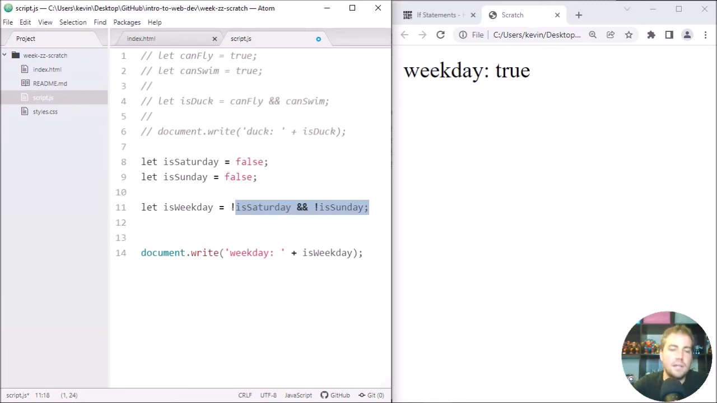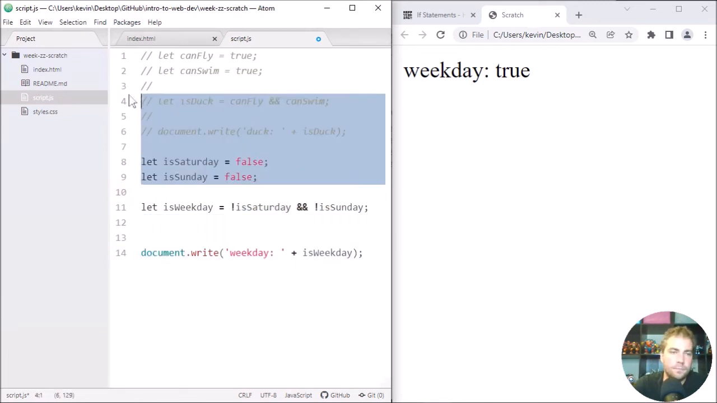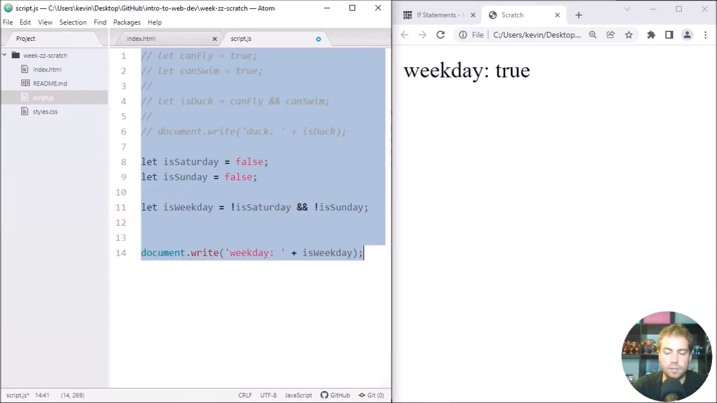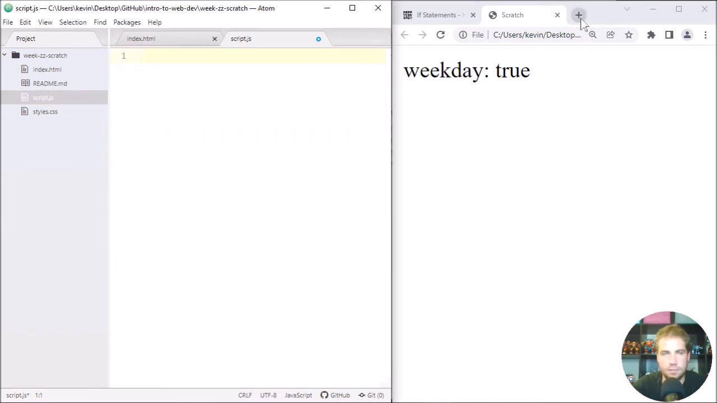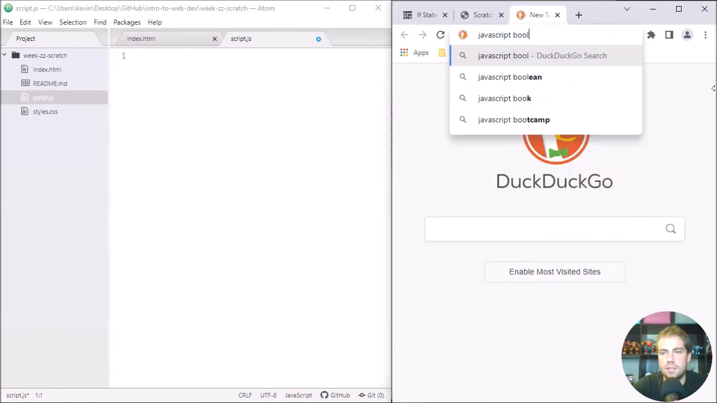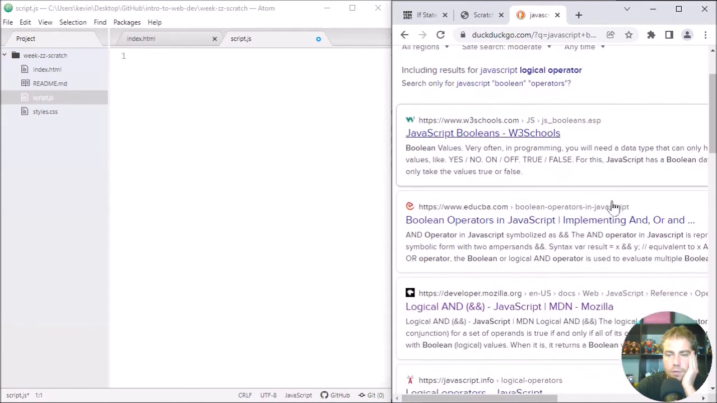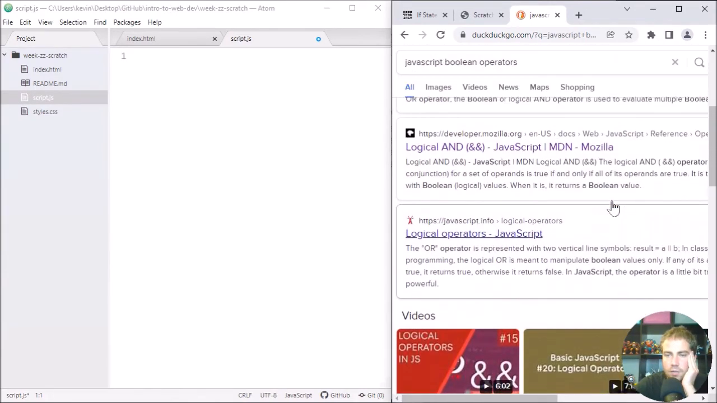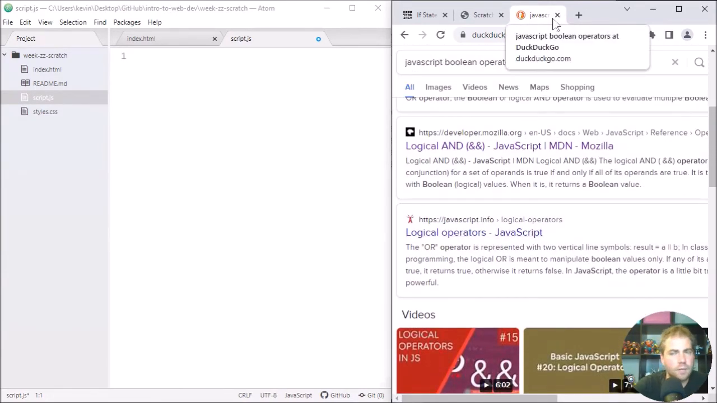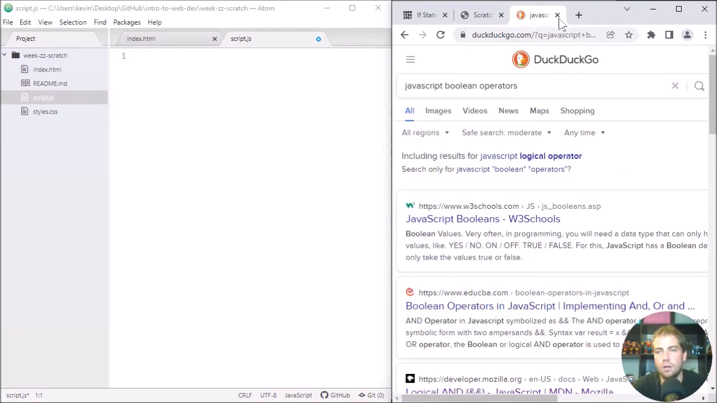Okay, that is as far as I want to go on Boolean operators. And again, I've probably said this a million times now, and I'm going to say it a million times more. If that wasn't quite enough, if you want to learn more about Boolean operators, go to your favorite search engine, type in JavaScript Boolean operators, and you'll learn a lot more. And you can get really into the weeds if you want to. For our purposes, I don't think you'll necessarily need that knowledge, but if you are curious, that's where you would go for more information.